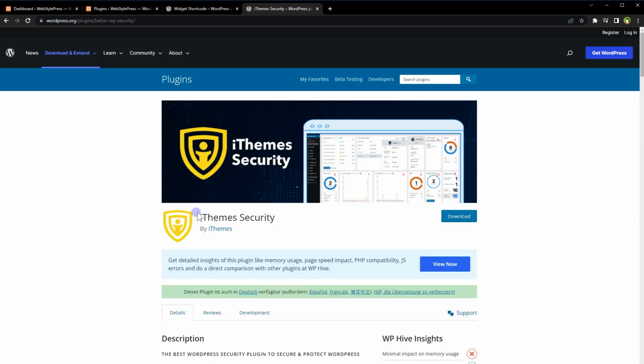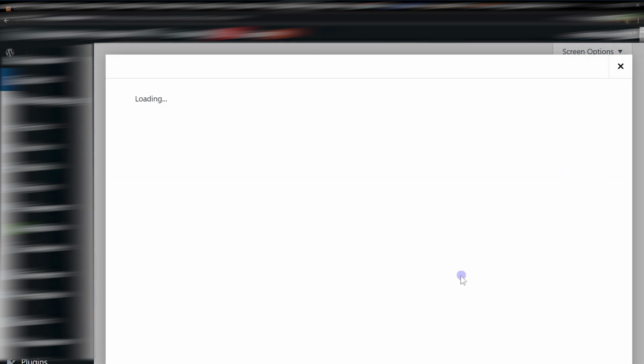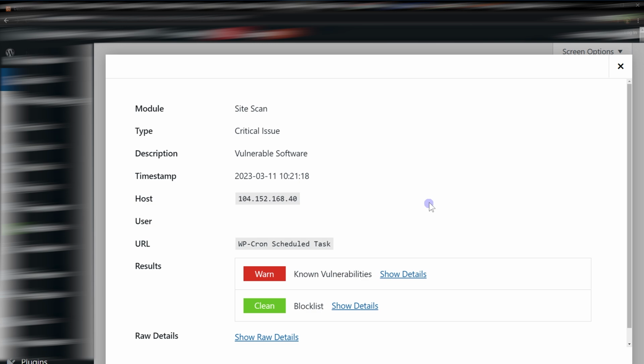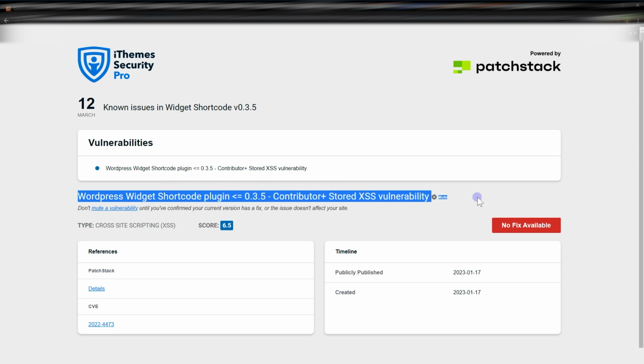I use the iThemes Security plugin. This plugin scans plugins and themes for security risks in a WordPress website. From logs, I saw this report. If you use this plugin, Widget Shortcode, your site becomes vulnerable to cross-site scripting attacks. On further investigation, the iThemes Security plugin provided a detailed report. So don't use the Widget Shortcode plugin.